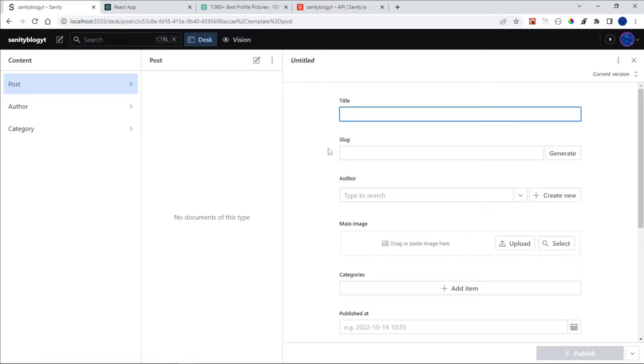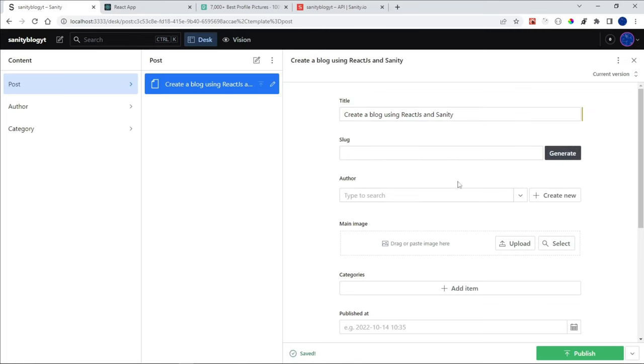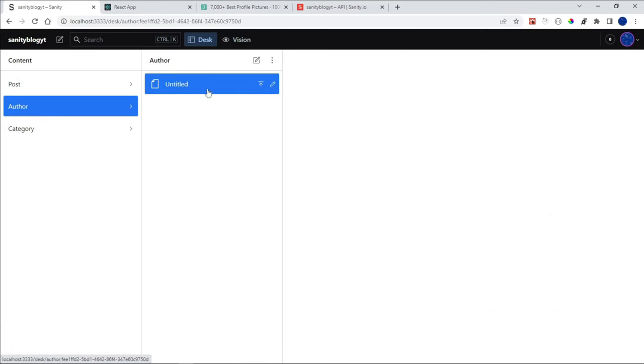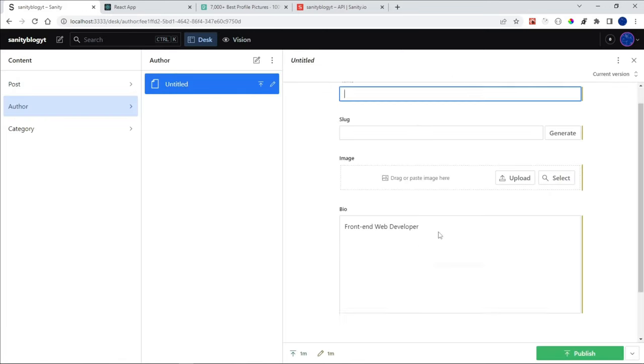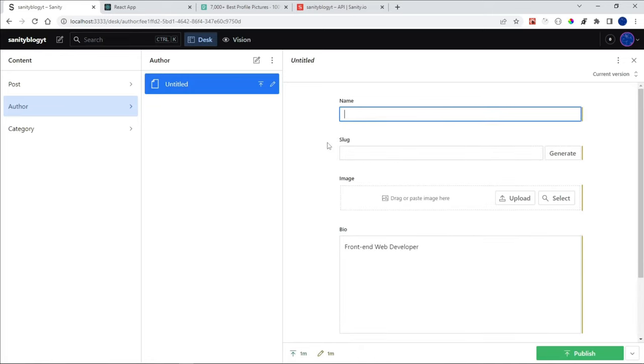So for the title here, let me give this a title of create a blog using ReactJS and Sanity. And then for the slug, I'm just going to say generate. And then for the author, I'm going to just click the drop down here. And if you have multiple authors, why does this say untitled? I did not give you a name. What? It didn't save. Oh my God.